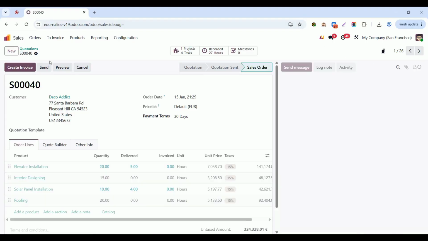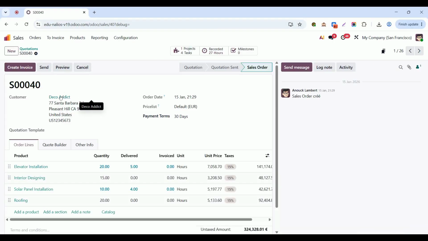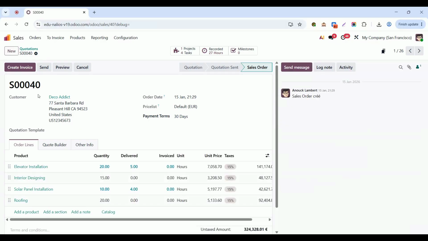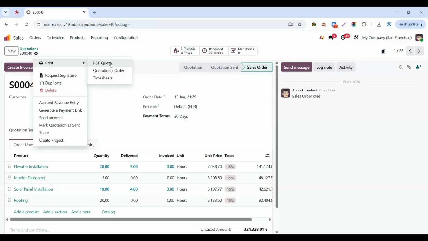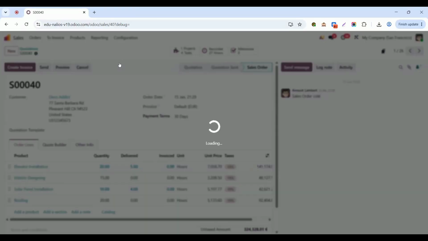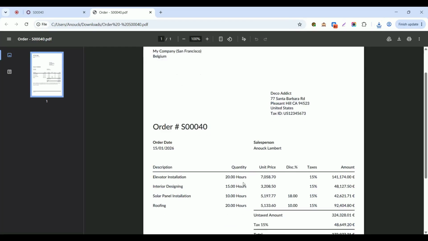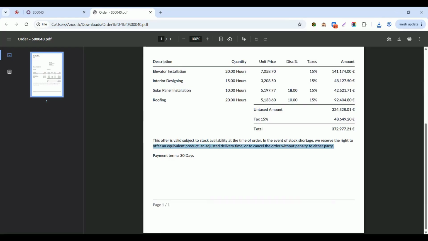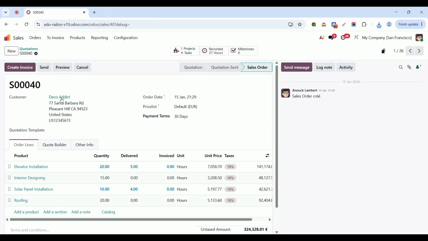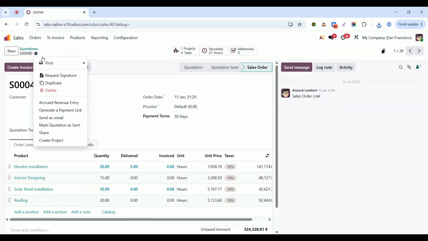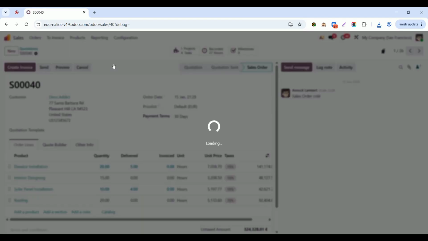Okay, so now I'll check the language of my customer first, so it's English, it's correct. And I'm going to print the PDF quote to make sure that I see the mention that I've just added, which is here, so it's good. My customer speaks English and they see it in English. It's fine so far. Now I'm going to say that the same customer speaks French. Okay, and I'm going to print the PDF quote.